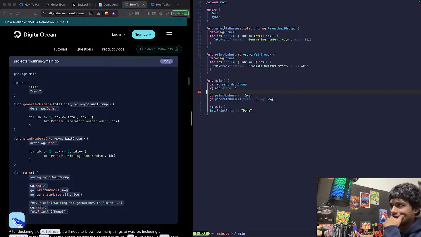Generate numbers total and w. Defer w.Done. For idx := 1; idx <= total; idx++. Okay, func printNumbers, I will wait, defer w.Done, for idx := 1; idx <= 3; idx++, Printf, blah. Then 7 is correct. Func main, var wg sync.WaitGroup, correct. w.Add(2), correct.